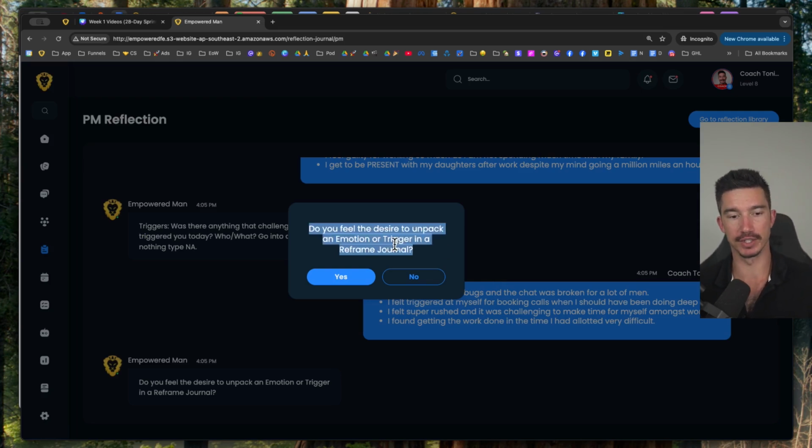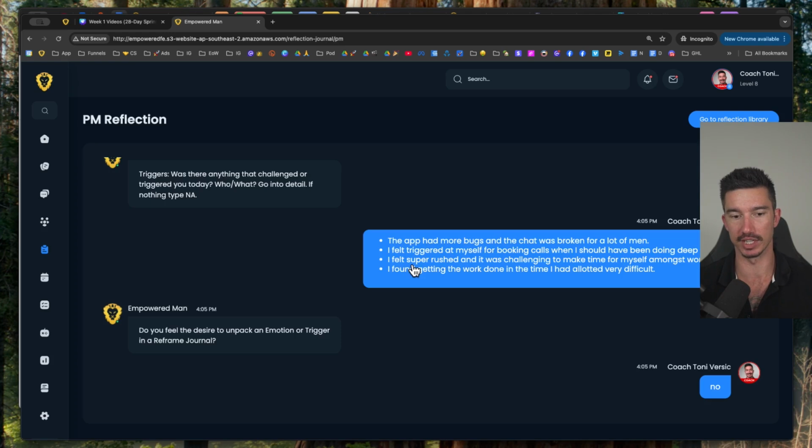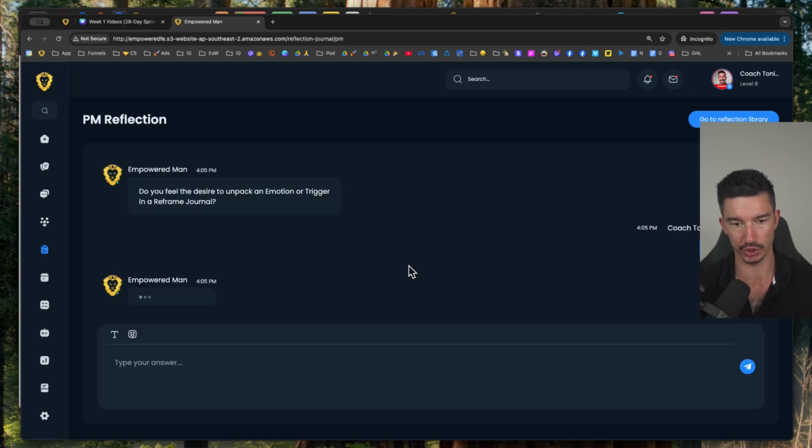Now, the next question begins to go into more of the planning side of things. Do you feel the desire to unpack an emotion or trigger in a reframe journal? We're going to go into what a reframe journal is next week as we rewrite your narrative and rewrite your story. But if you feel like it's something you need to unpack or work through instead of holding on to it, then tick yes here. If the answer is no, tick no. It's a simple yes or no question.